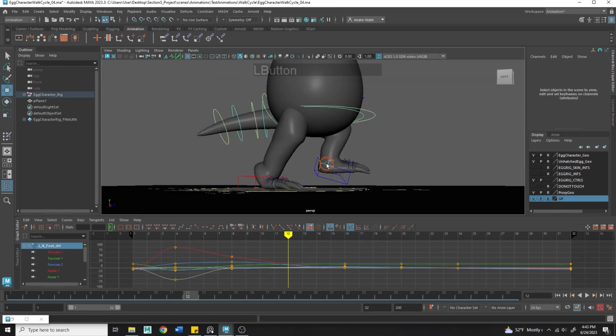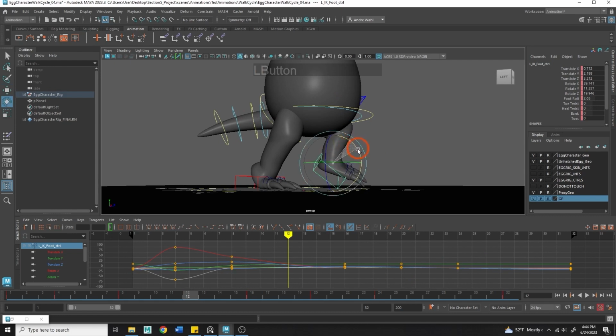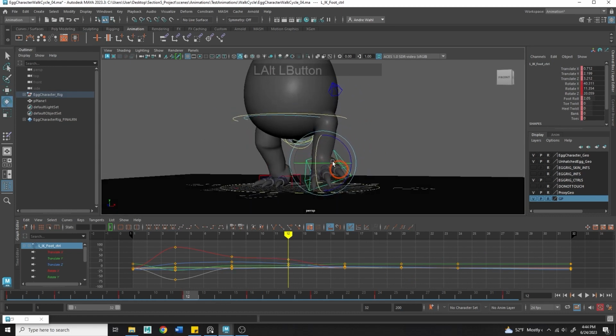Then from there, we can keep this leg going forward, but what can be nice is to kind of drag it a little bit so that the foot is dragging on the ground somewhat.